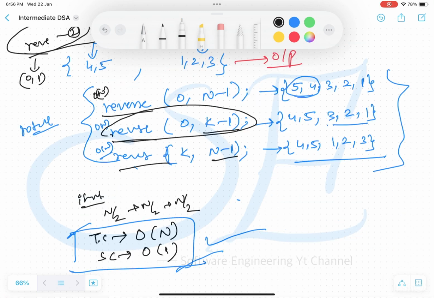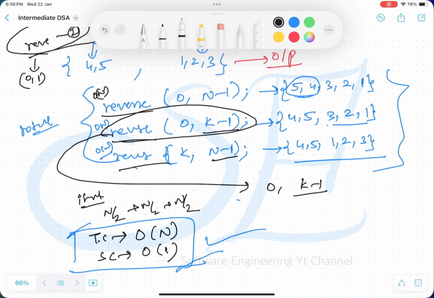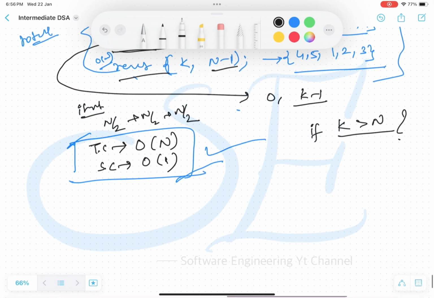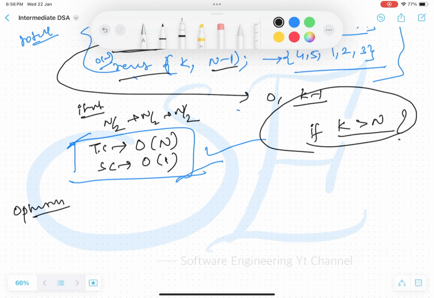Do you see any problem here? I am trying to access k index, or k minus 1 index. What if my k is greater than n? Here I wrote time complexity, it's order of n, space complexity order of 1, because all of them are happening one after one. But what if k is greater than n? Will this work? So still we can optimize, handling the edge case. What if k is greater than n?